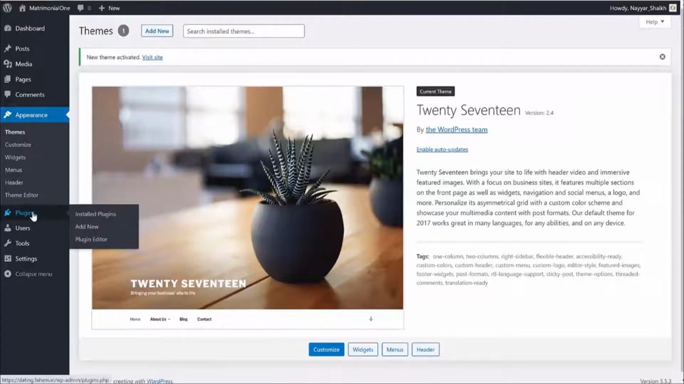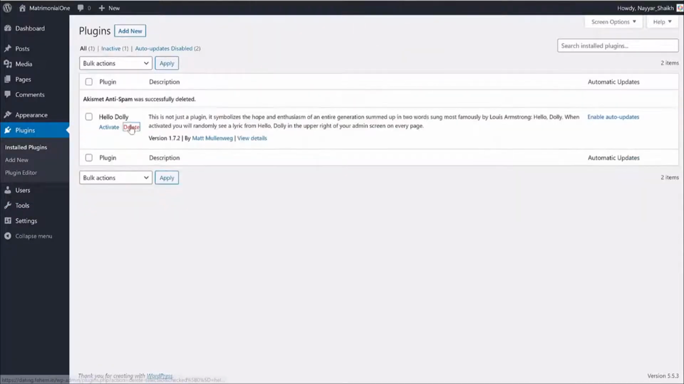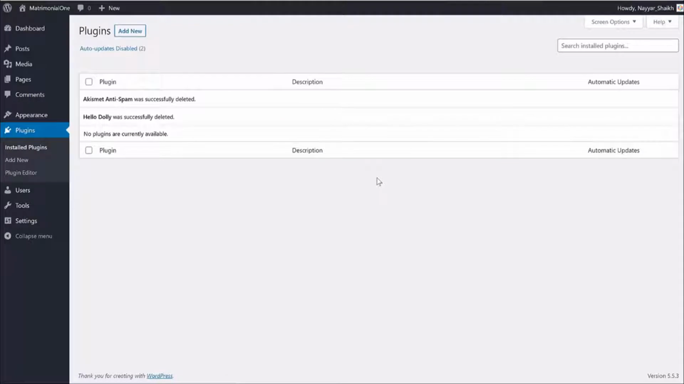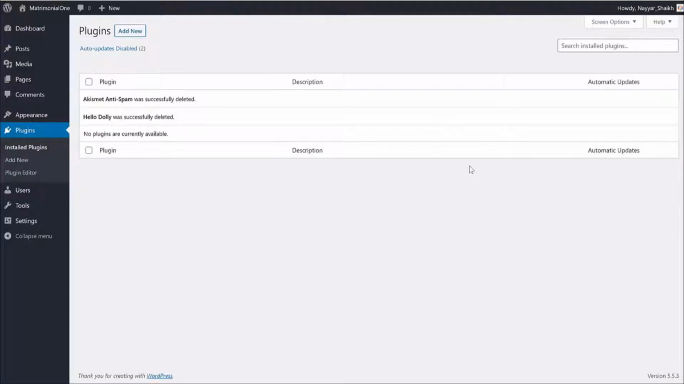Then you have the plugins option. Under plugins, you'll see a few plugins are already installed and activated for you. We don't want these plugins, so we can simply delete them from here. Now, a plugin is basically a software or an add-on that will add some extra features and functionalities to your WordPress website. For example, right now on our website, we don't have any feature or functionality of a matrimonial or a dating website. So to add these features and functionalities later on in this video, we'll be using some other plugins that will add all these features to this website.